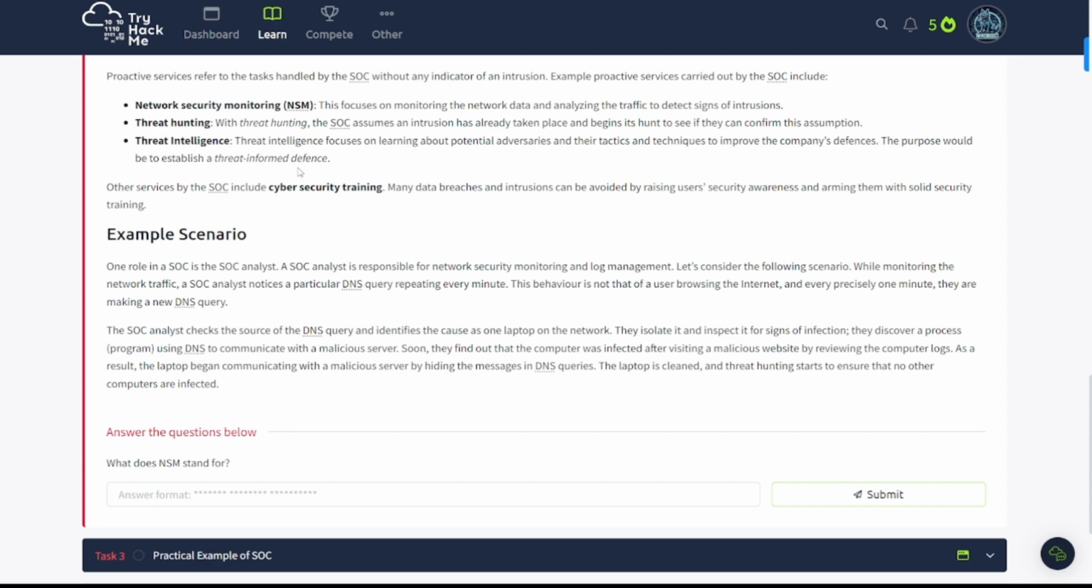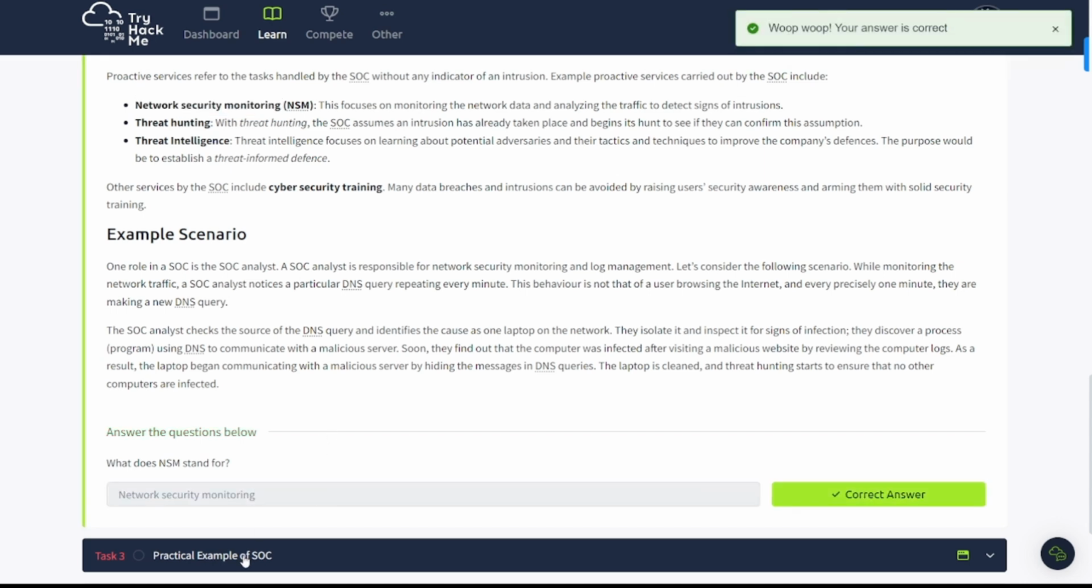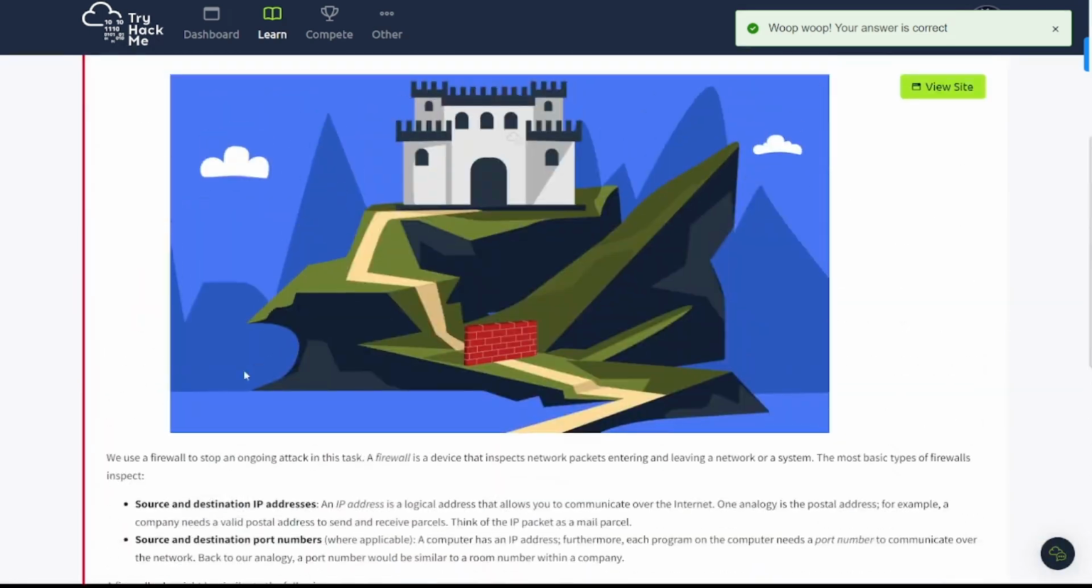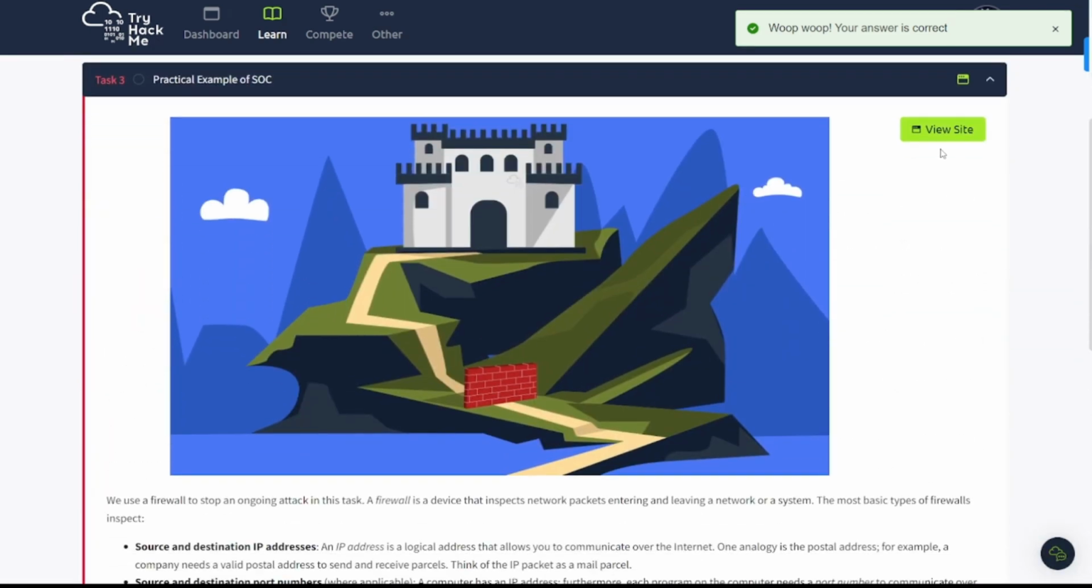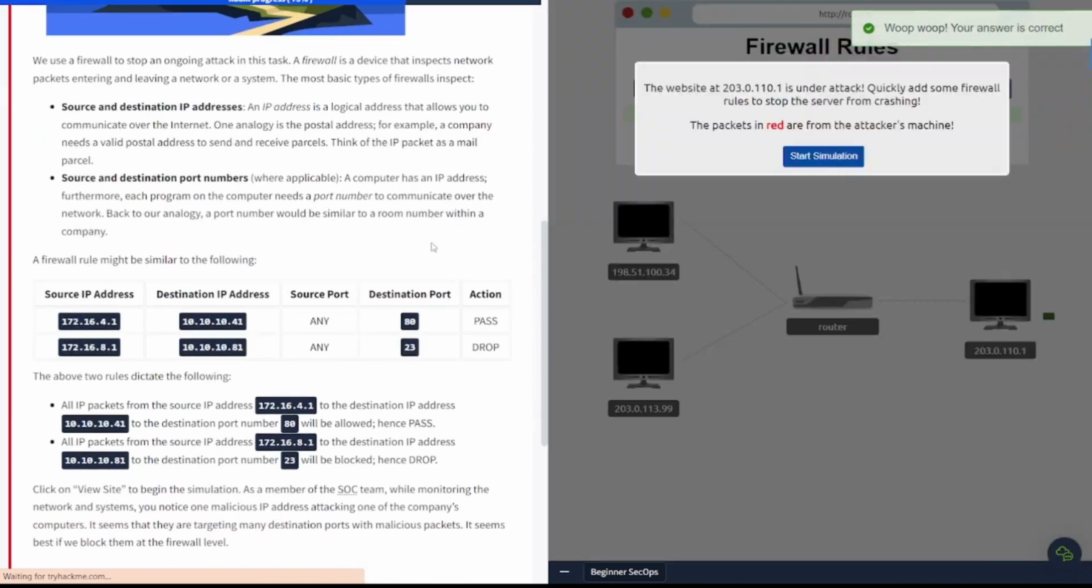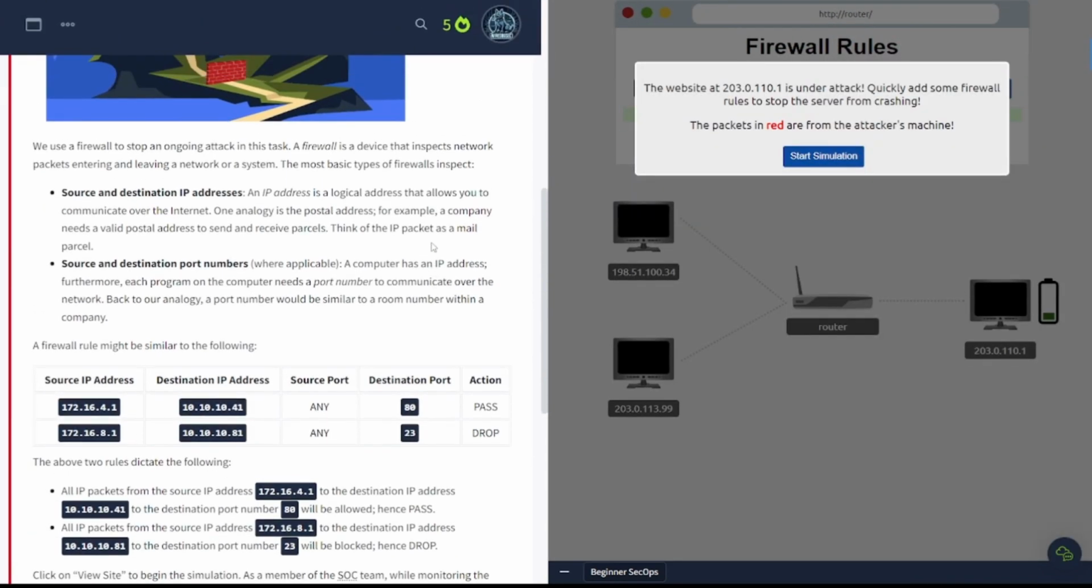What does NSM stand for? Well, we can see up here it stands for Network Security Monitoring. So let's go ahead and copy, paste this, and let's continue on to the last task here. Task number 3, practical example of SOC. All right, and let's just go ahead and open this view site up here. Let's see what they got for us.